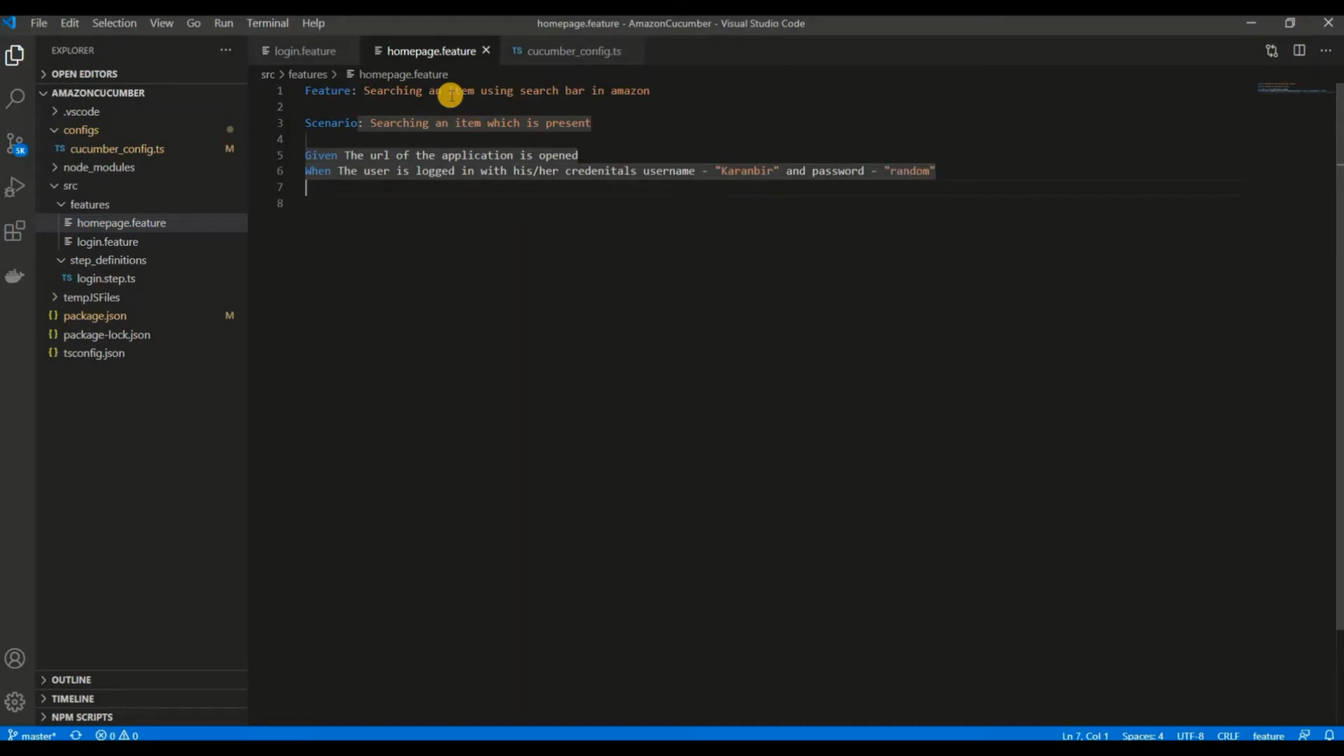So this is what we write in when, and in then I'll say the user searches for an item, let's say shoes of brand Nike. So guys, either I can write it this way. Now I've written a scenario, and let me just format it. In order to format, I can press Control A to select everything. Then I can press Alt Shift and F all together, and it will format this feature file.